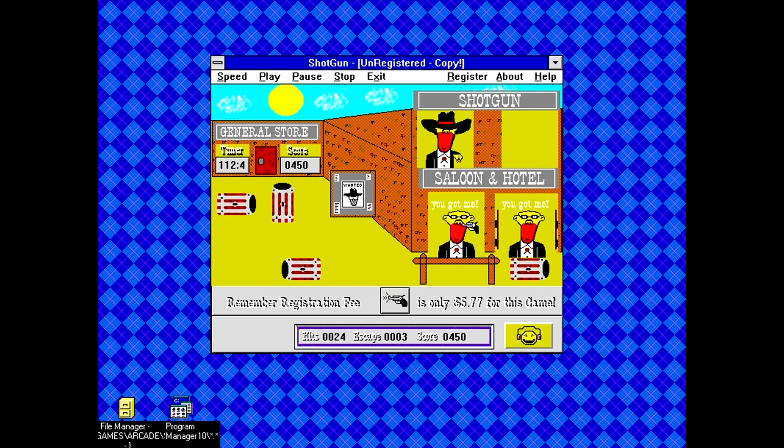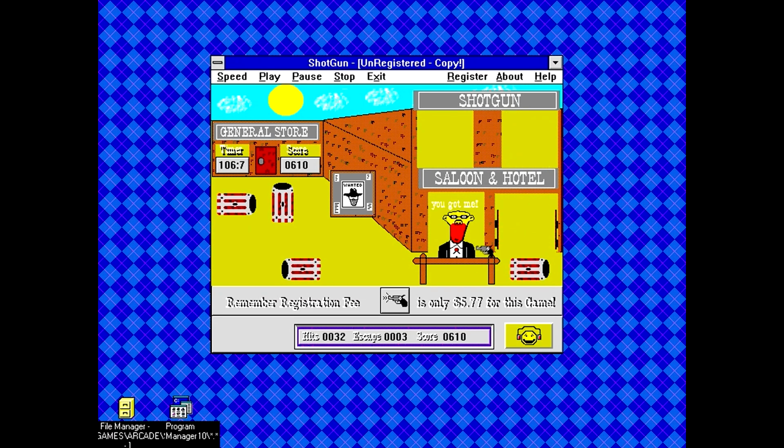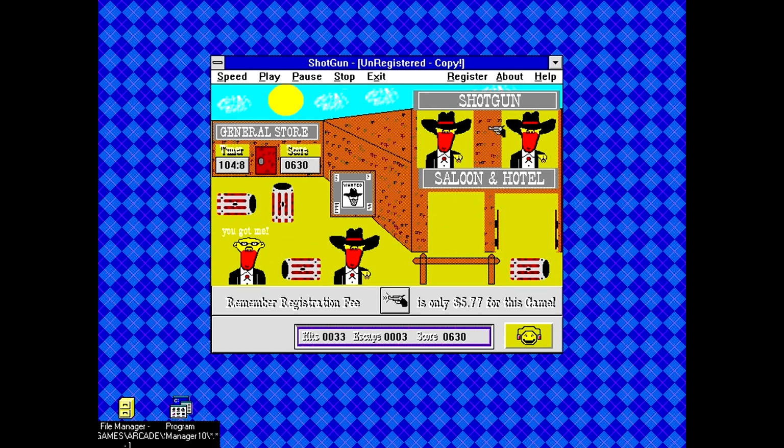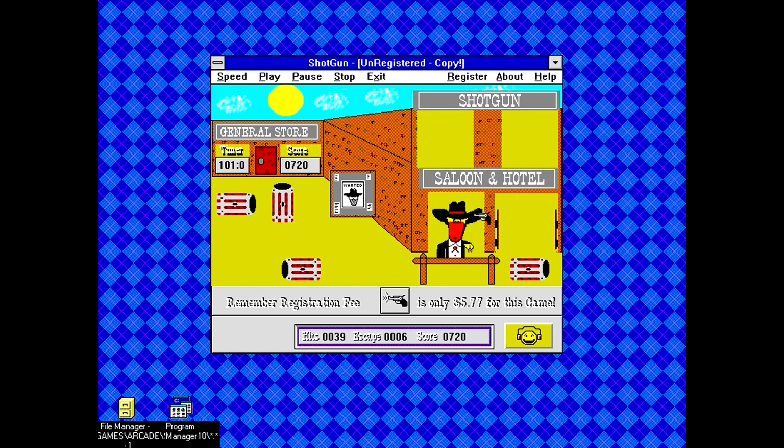This doesn't seem to have a lot of strategy to it, because it's all the same guy. Typically when you play a shooting gallery game, you still have to worry about innocents and such. Here it's just bad guys.